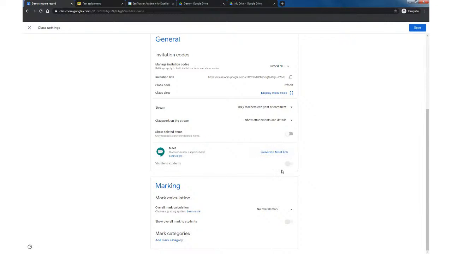Okay, let's talk about Google Meet then. So if I want students to be able to access a Google Meet to be able to have a live video lesson with me, then I'm going to need a Meet link. So I can generate the Meet link like so, and I can decide whether or not that Meet link is visible to students. Now, the Meet link will only work when you have a teacher in the classroom, in that virtual classroom, and that virtual Meet. So there is no problem with leaving it visible all the time.